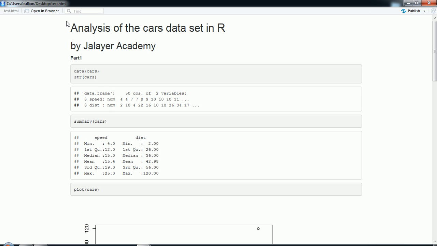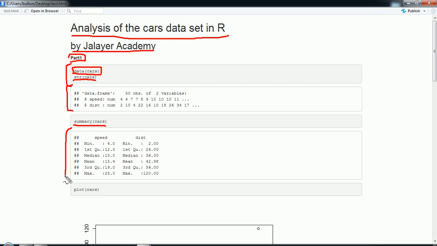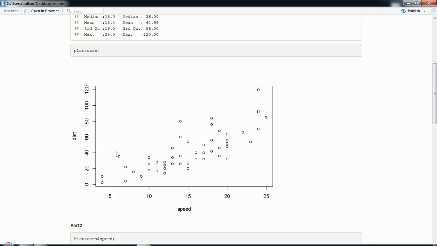result of that. So you see we have our header, our subheader, our plain text that was bold, then our first chunk of R code. Data cars does not result in any output, so you don't see any output directly under it. STR does, so you see the output of STR directly under it in this white block. Then the next function I ran was summary. You see the output directly under summary. And then plot, you see the plot directly under it.